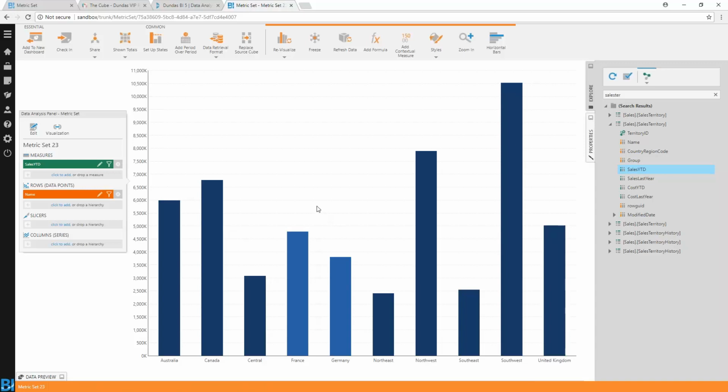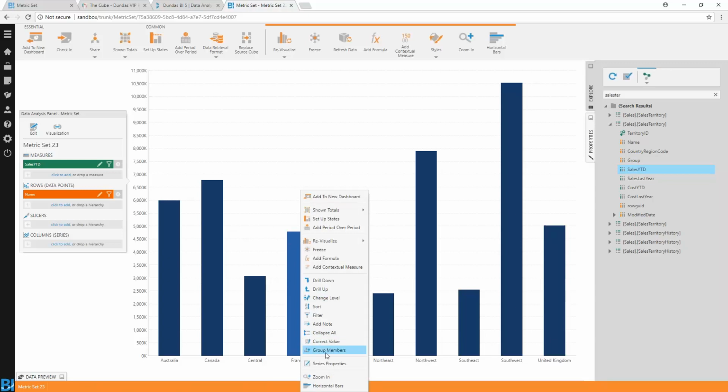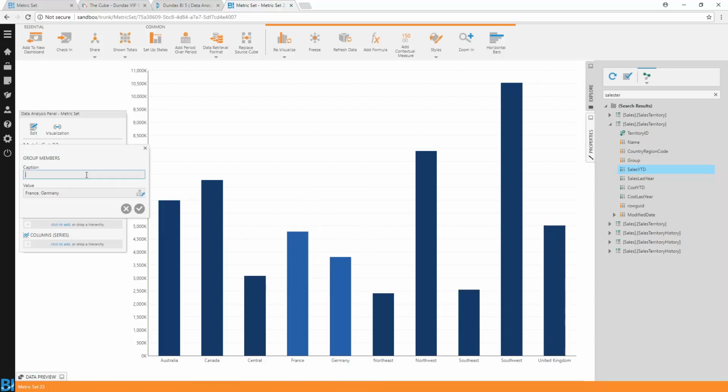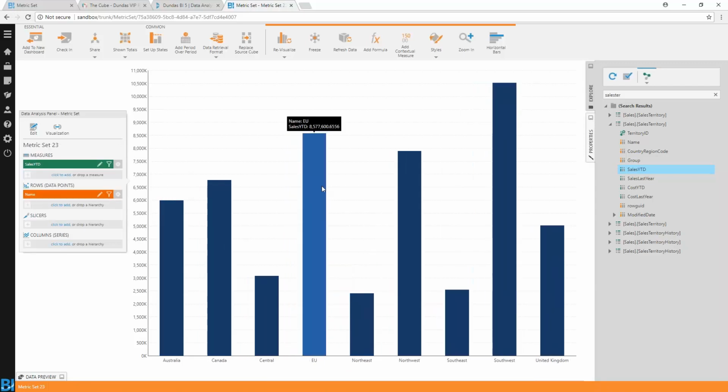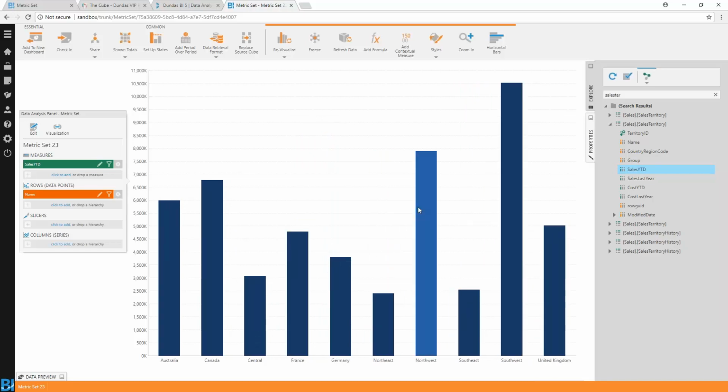But in Dundas BI5, what you can do is just select those two different data points, right-click, and use these group member options. And now you can just provide a name for it. So this could be the EU. Create that, and now you'll see a new series in your data reflecting EU. And I can, of course, ungroup it. And this will work with all the different types of interactions in your data as well.